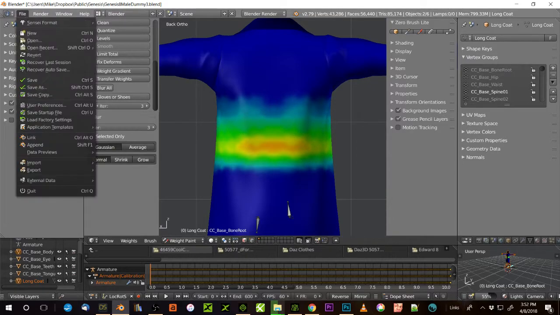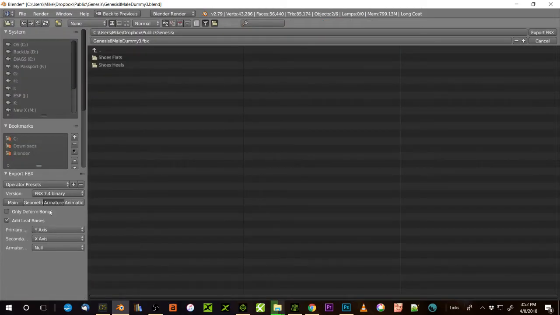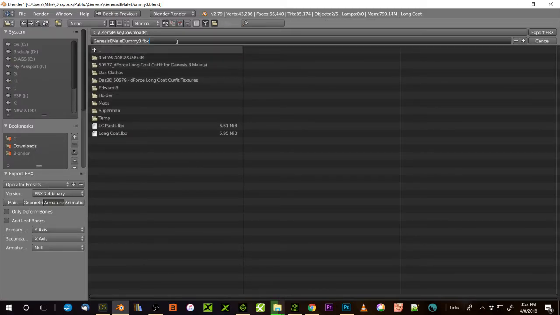So now we're all smooth, and now we go to export and FBX. And we go down to armature, and we take off the leaf bones. Another very important thing, got to take off those leaf bones. And go to downloads, and we'll call this long code. I've already done this. It's already there, but it's one of those cooking shows, where you do things in advance.